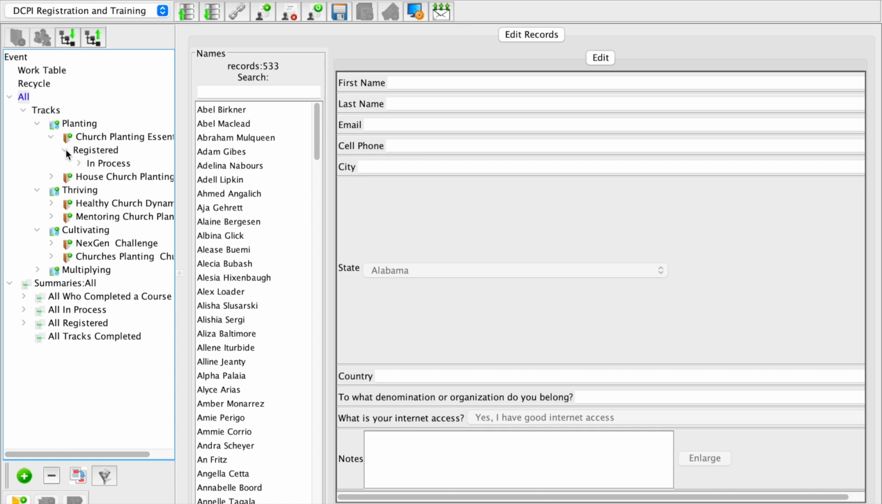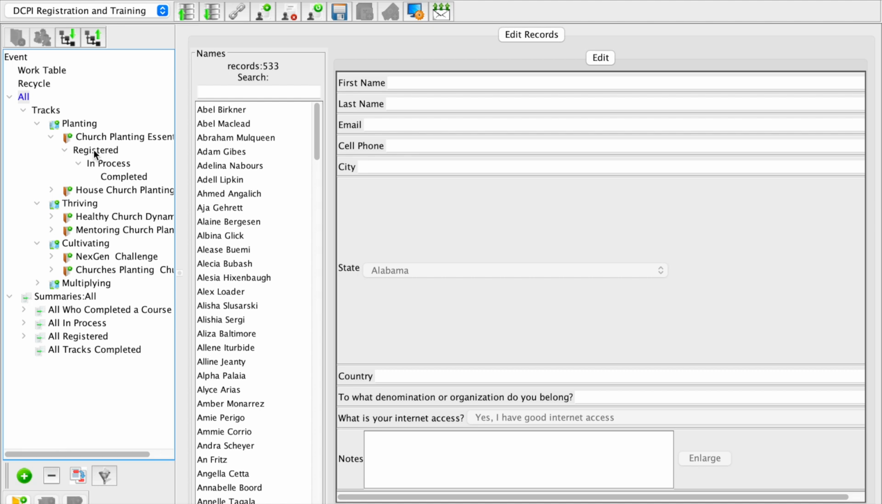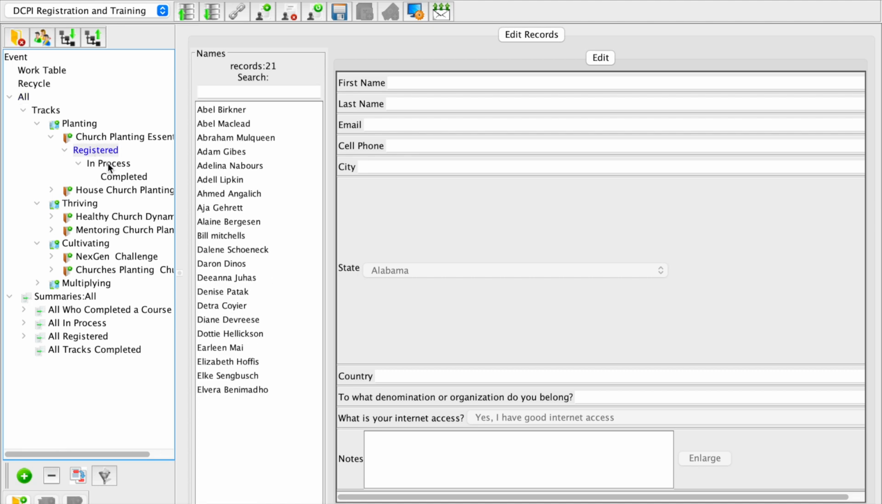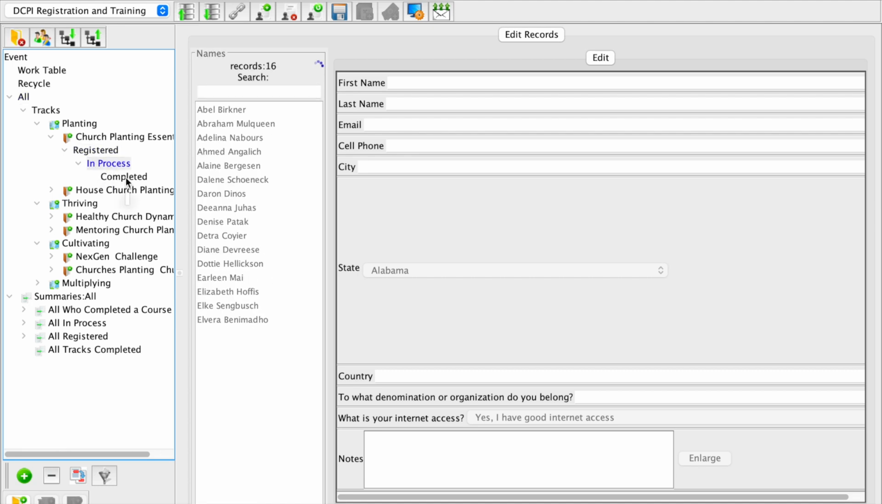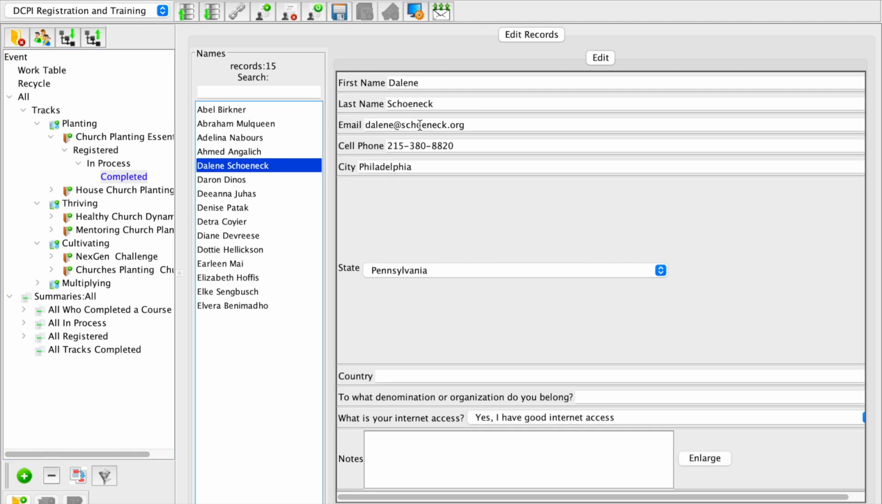On the left, you can see that the data is separated by tracks, and underneath tracks are trainings. Underneath trainings, you can see that the registrations are separated by those registered, those who are in the process of being trained, and those who have completed their training. If you click on a record, you can see that their information is displayed at the right.